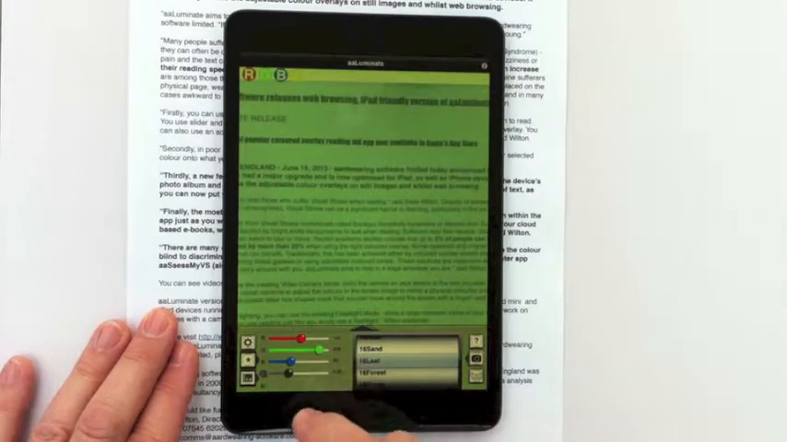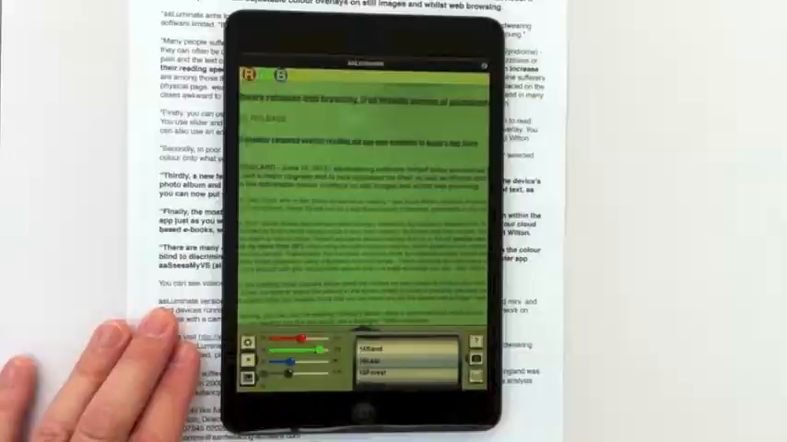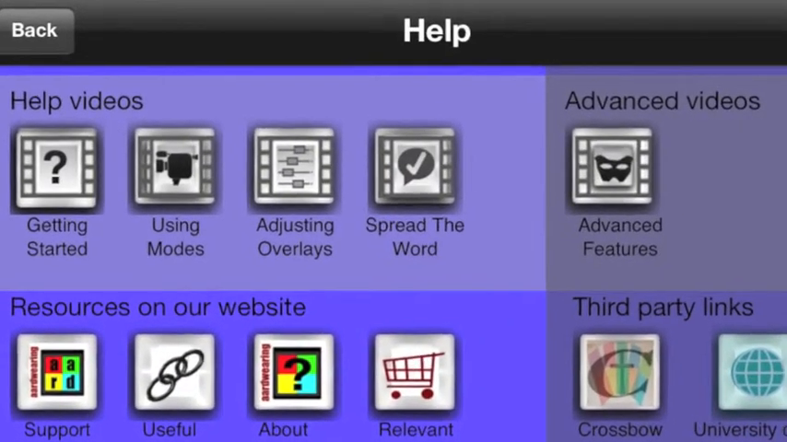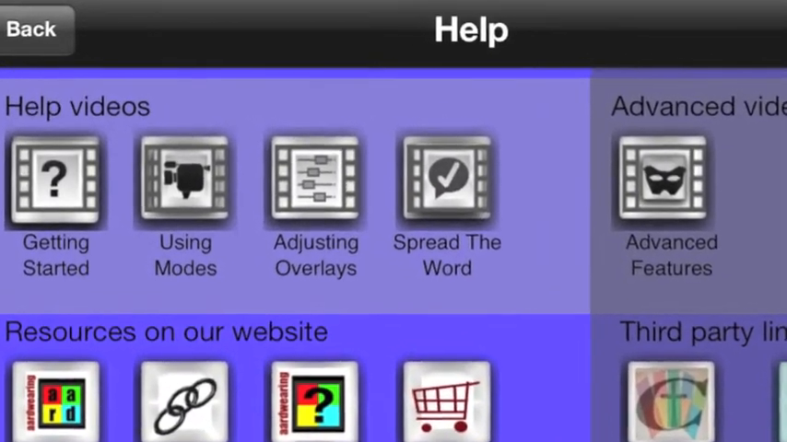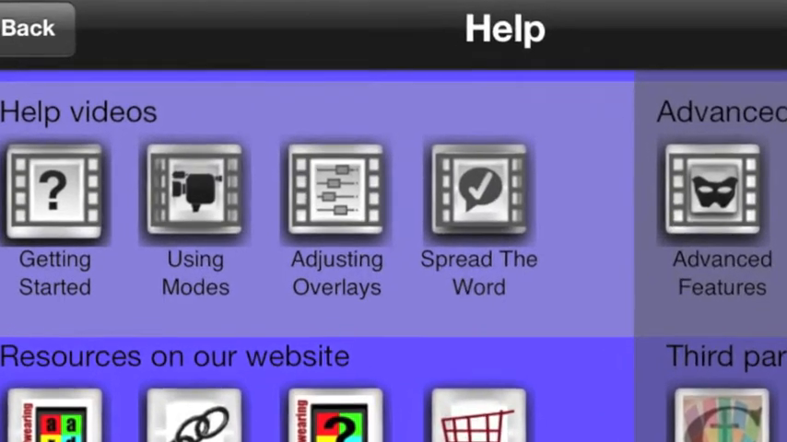Well, now you know how to adjust the color of the overlay. If you haven't already done so, now would be an excellent time to watch the Using Modes video to learn more about the different ways you can use this overlay.